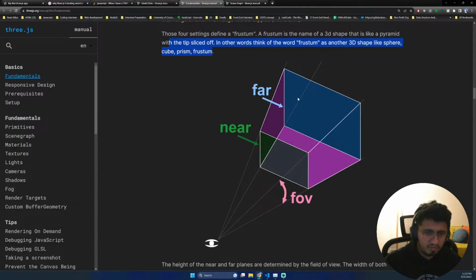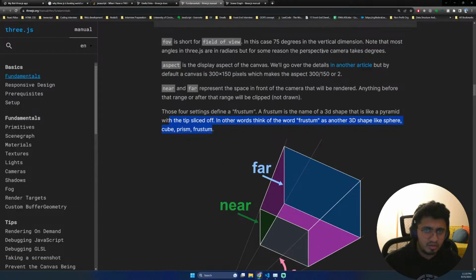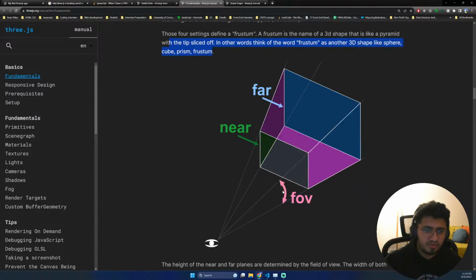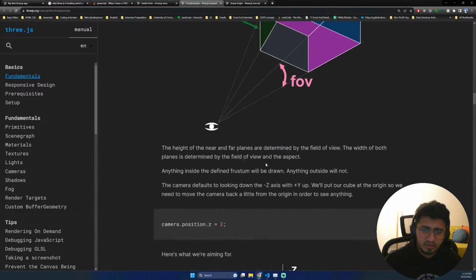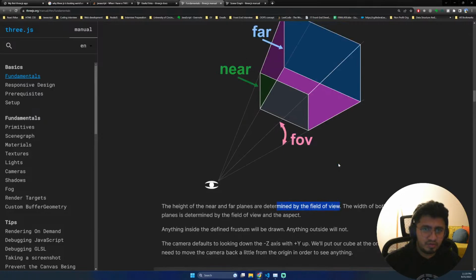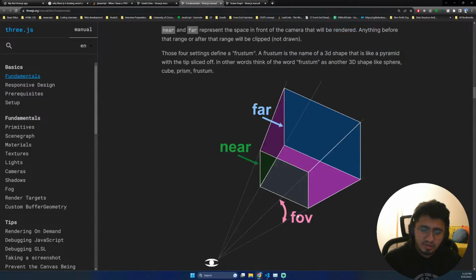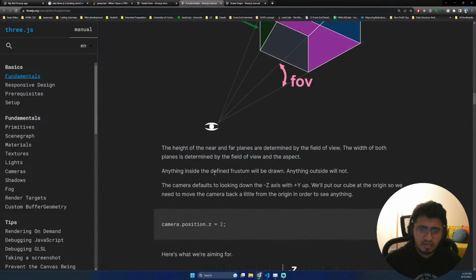And this is the field of view. So am I able to see this much or the whole box? The height of the near and far planes are determined by the field of view. The width of both planes is determined by the field of view and the aspect ratio. Anything inside the defined frustum will be drawn, anything outside will not.